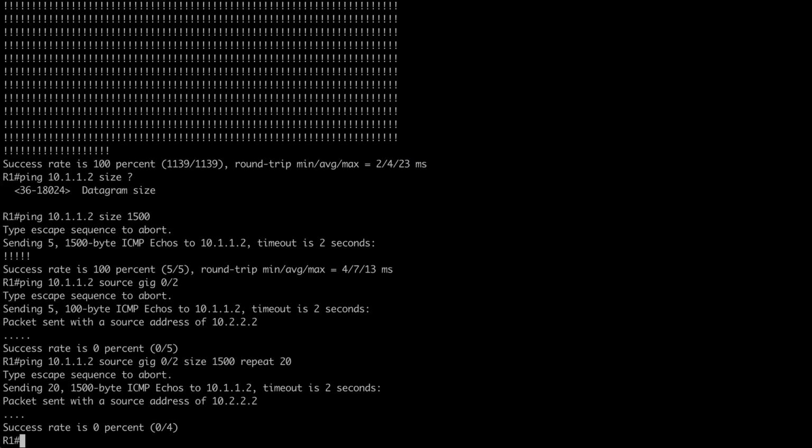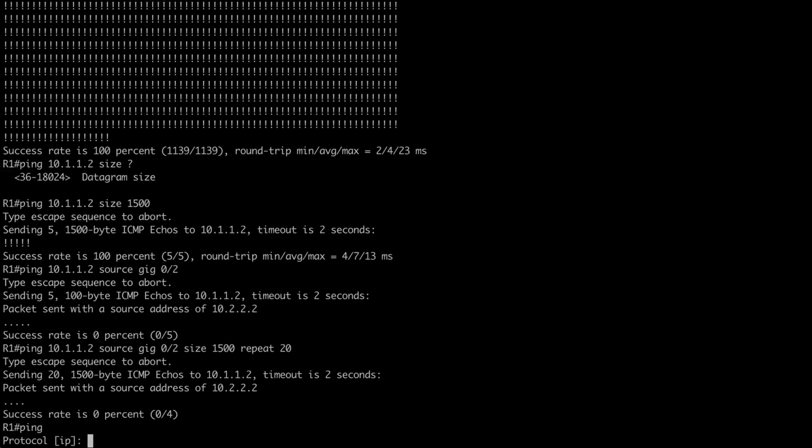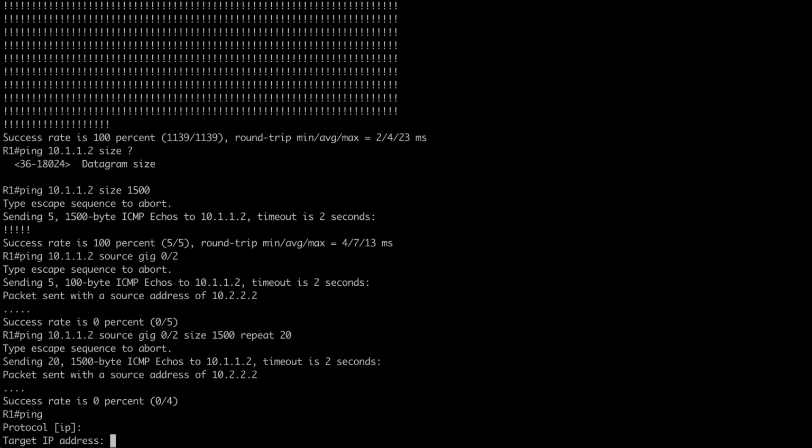Another option is to simply go under exec mode as we are here and enter the ping command by itself. If we hit enter, that's going to bring us to a sort of ping wizard, and you're going to be prompted for certain information. First, we're prompted for the protocol that we want to use. By default, that's going to be the IP protocol, but we could say IP version 6 or MPLS, for example. I'll just hit enter and accept the default.